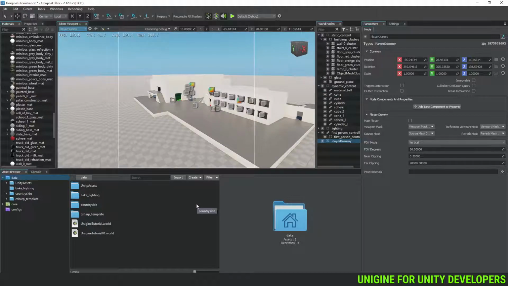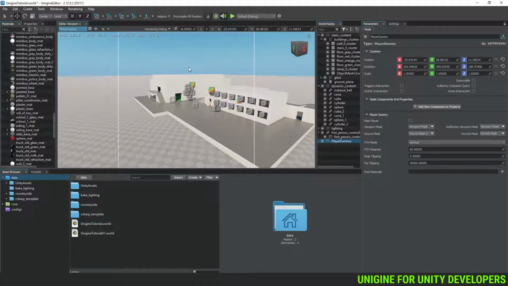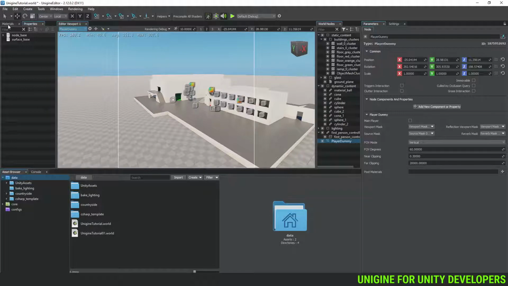Now let's go into a little more detailed windows that you won't find much. Okay, so world node parameters, very much like Unity. Settings, that's the settings. In Unity it's more hidden. You have them right here, so it's very easy to access. And those two windows are unusual. Okay, one is called properties and the other one is called materials.